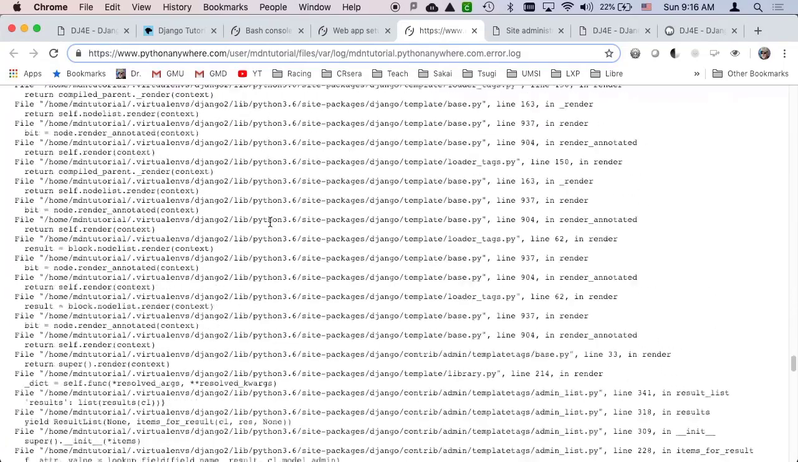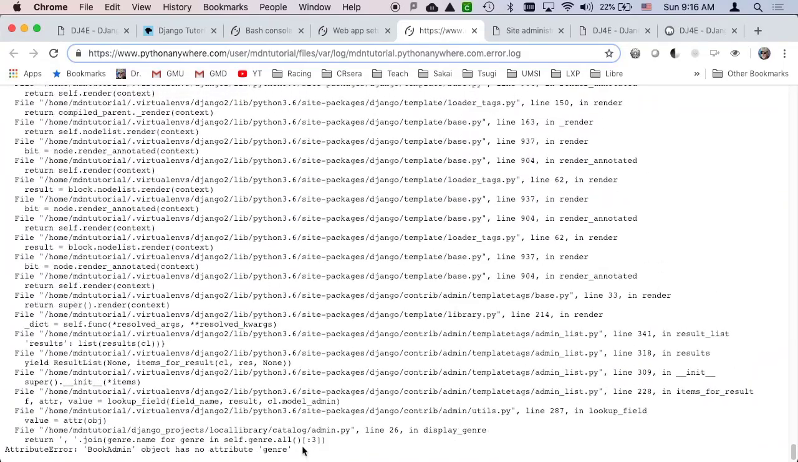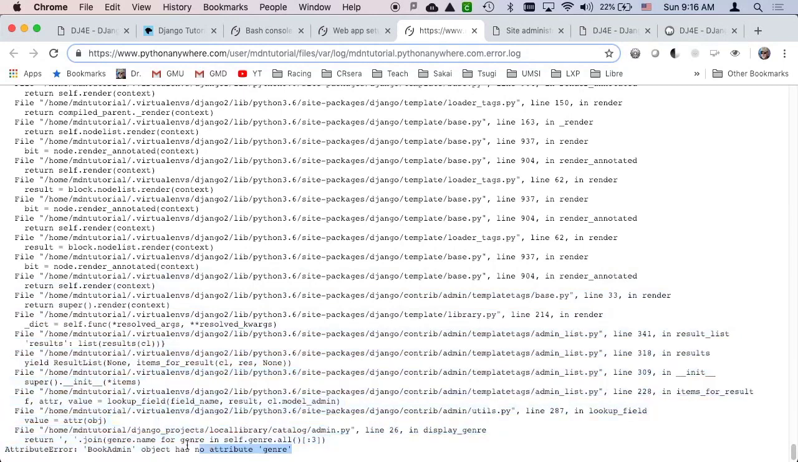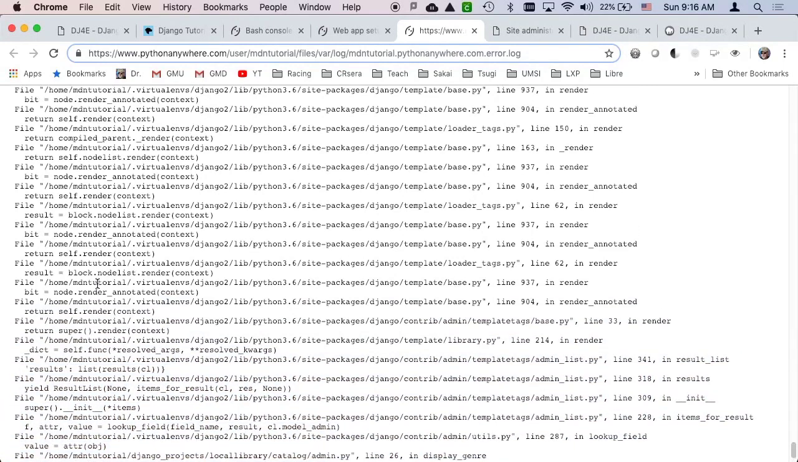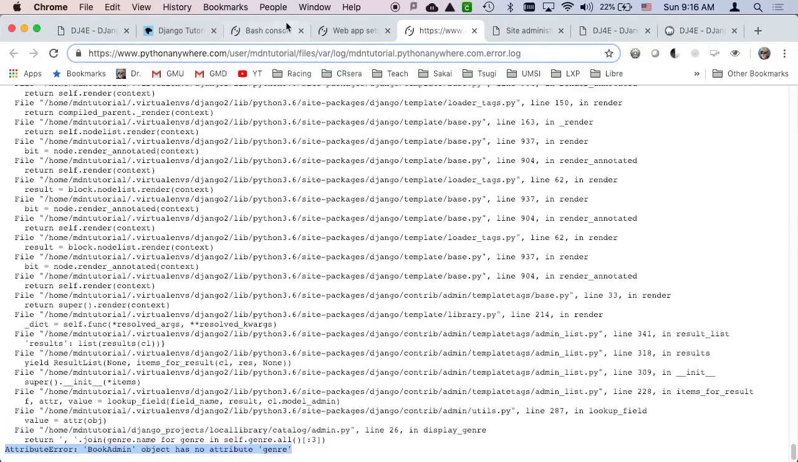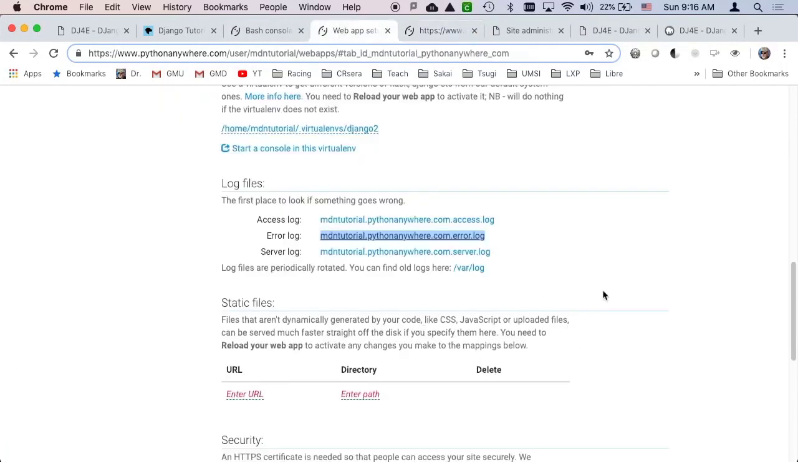So what you do is you want to go to the bottom of this, whatever your latest mistake is, right? And so this was my latest mistake. There are a lot of tracebacks and stuff, so you've got to figure out what these things are. But the bottom line, I wish there was a way to clear these, but I don't know how to clear them. It'd be nice to have a little clear button right there. They're periodically rotated. So come to this error log.